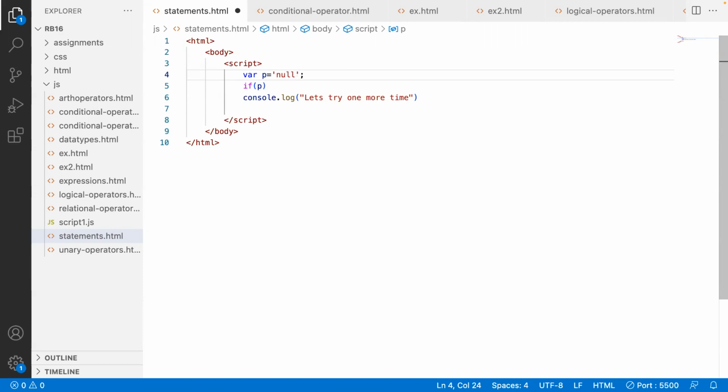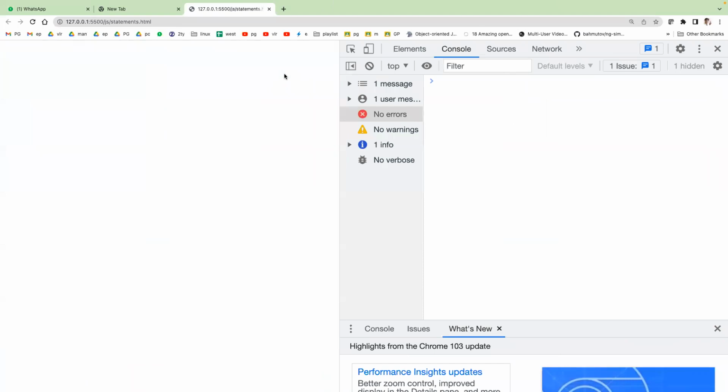Whatever you have in the double quotes is called a string. So string NULL as a string. N is a character, U is a character, L is a character, L is a character. So it is a string, right? So a string will be considered truthy. So if of truth, it will execute the code. So now you get the output.